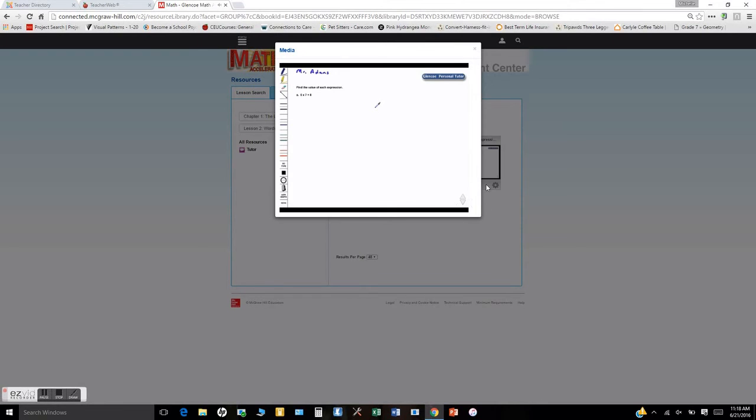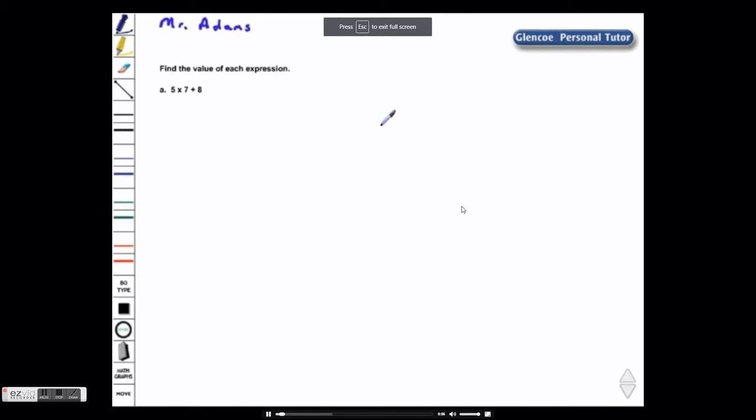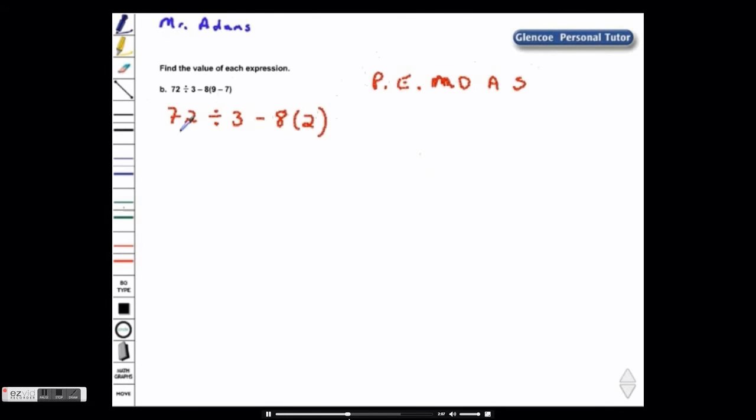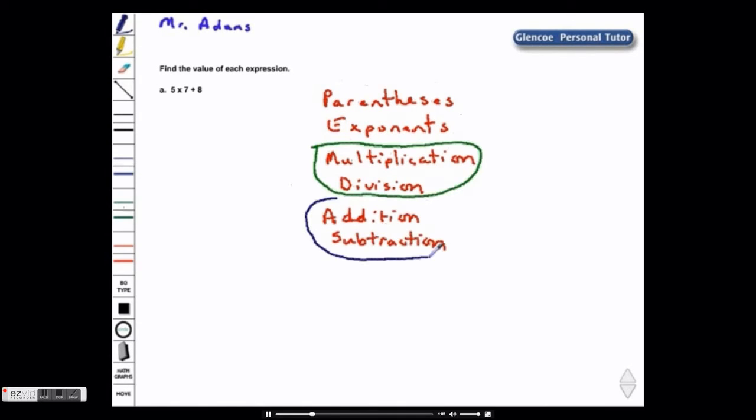So this one, let's go full screen, is going to say find the value of the expression. Look, the nice thing about this, look what I'm doing at the bottom. I'm giving you the thought that you can drag this. You don't have to watch the whole thing if Mr. Adams is boring you. So parentheses, exponents, multiplication, division, addition, and subtraction.